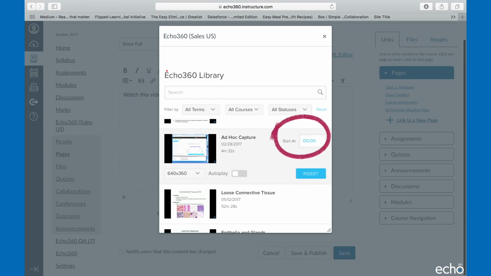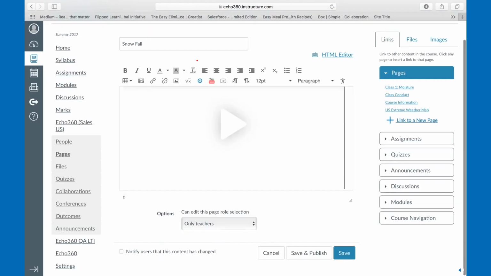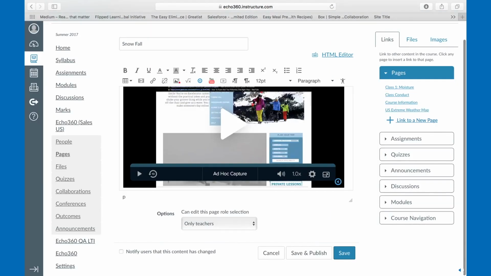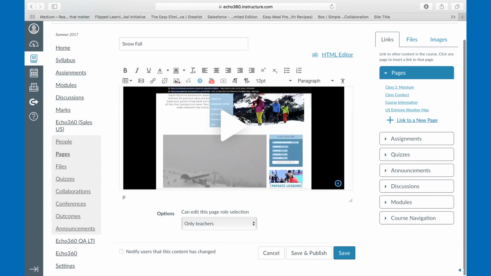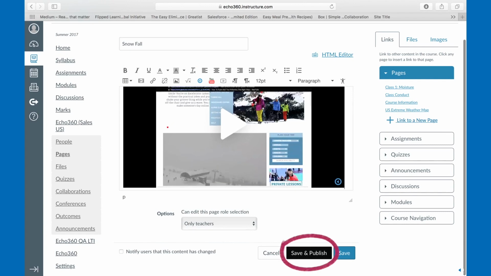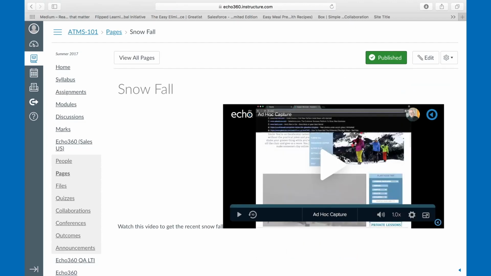I can also start my video partway through, so I'm going to start at 2 minutes where the important stuff is, and I click insert, and there you see it has inserted itself to start 2 minutes in. I save and publish, and there we have it.